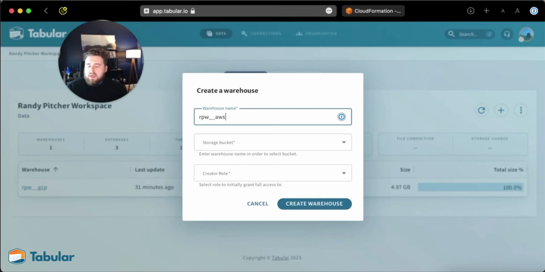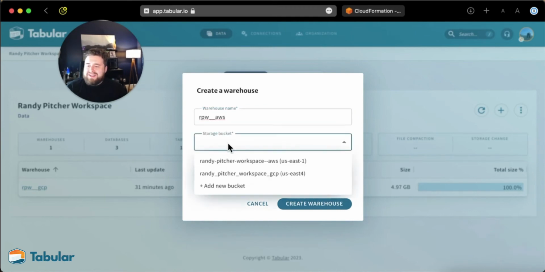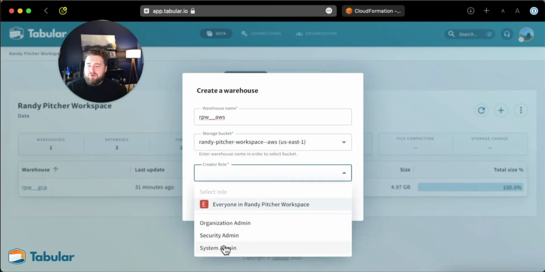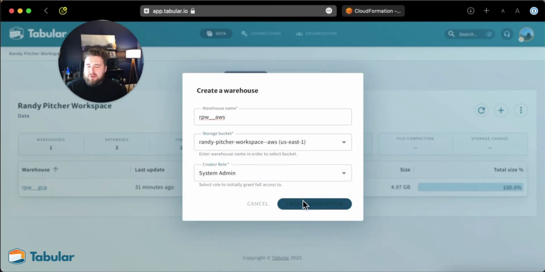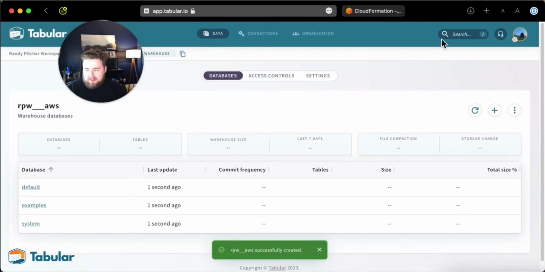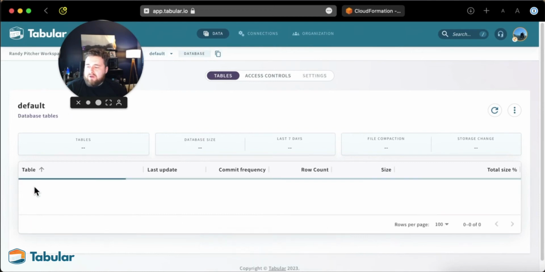Clean, clear, and under control. Here's AWS, US East 1, and the creator role, system admin, create the warehouse. Very painless. So now this exists. This is a workspace within default, just like we did before.